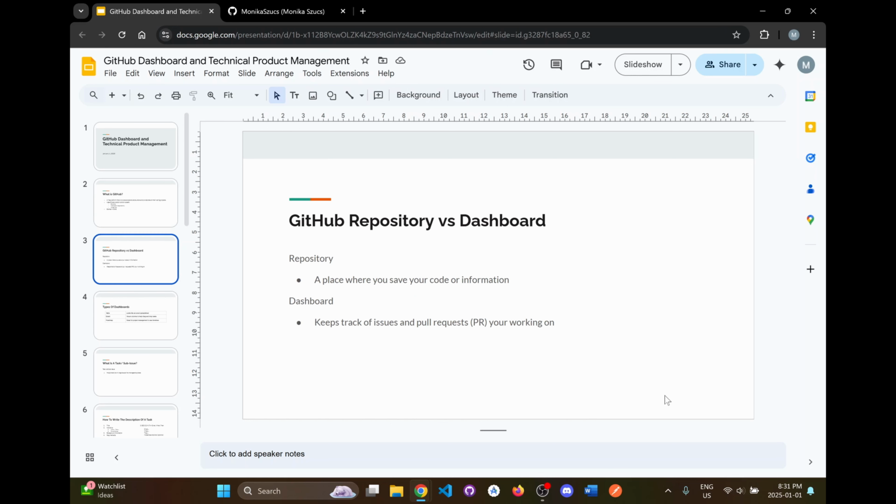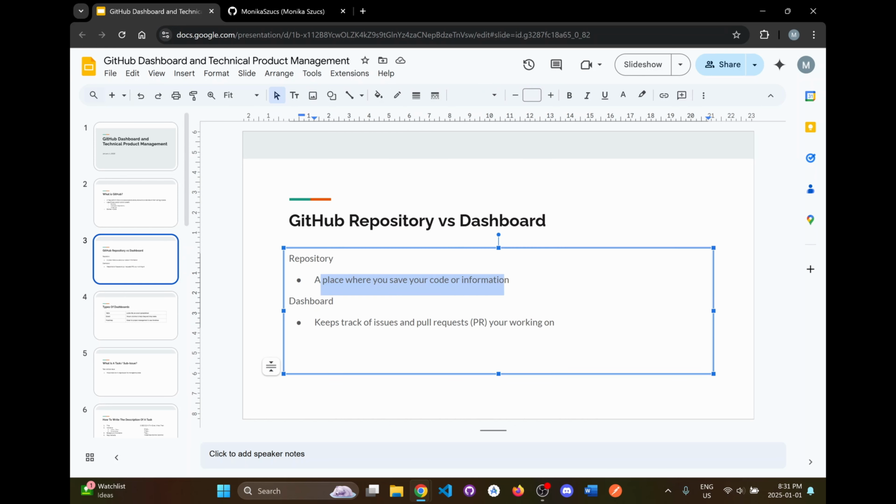So let's just take a little bit of an understanding as to what a repository is versus what a dashboard is. A repository is just a place where you save your code, some sort of information that you have. You want to save it in one specific spot, so then you can grab it when you need to, and you can edit it, you can update, you can delete things from it. So it's just a great way to save the stuff that you have. It's just like an external drive. You're saving information somewhere else, but a GitHub repository is just online. You're saving your stuff online in a specific spot.